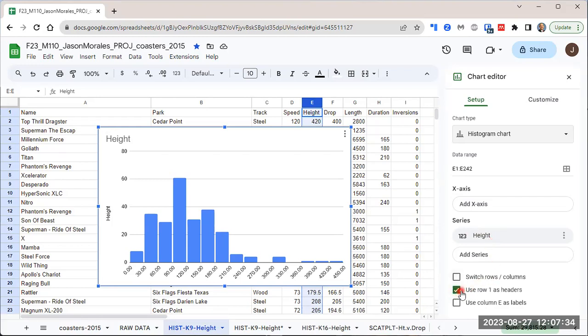This box is checked because it says use row 1 as headers. So remember, a header is another word for variable or random variable. So this first row has the names of our random variables. It doesn't actually have data of that variable. So that's why, if we check this box where it says use row 1 as headers, it won't use this first row as data in the histogram. Okay, so this is initially how to get started.